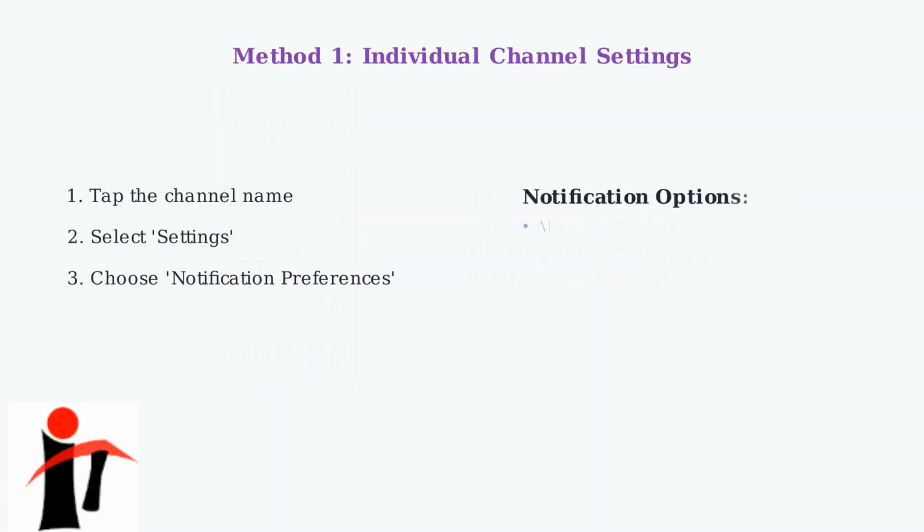There are three main ways to manage these notifications. The first method is through individual channel settings. You can tap the channel name, go to Settings, and then Notification Preferences.